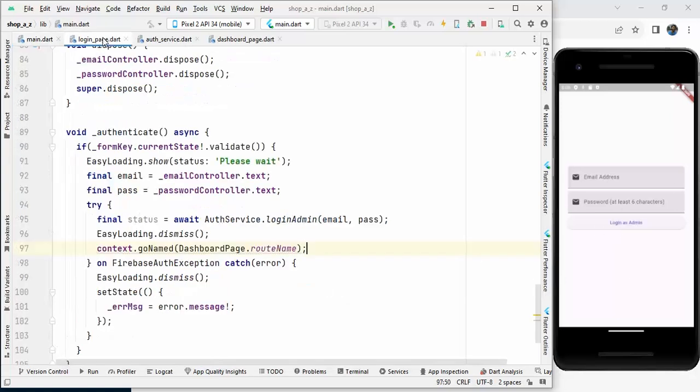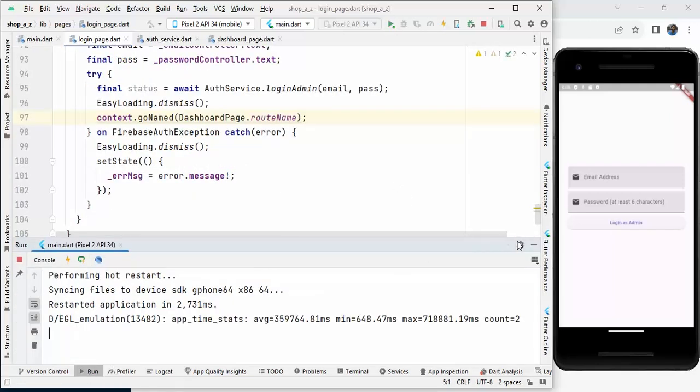Okay, so now it's time to check or restart our application, and we will provide the email address that we created in the Firebase authentication console, and then we'll provide the password, and we will click this login admin button, and let's see what happens. So let's restart this application. I think the app has been restarted.